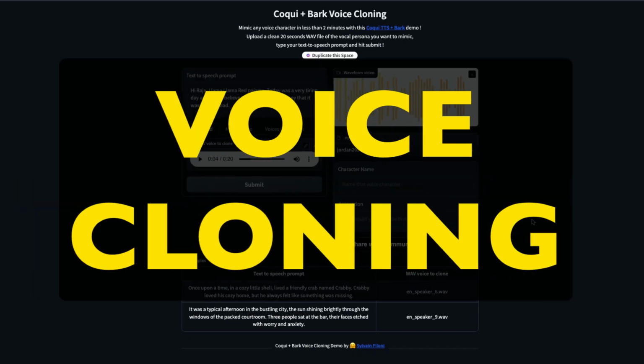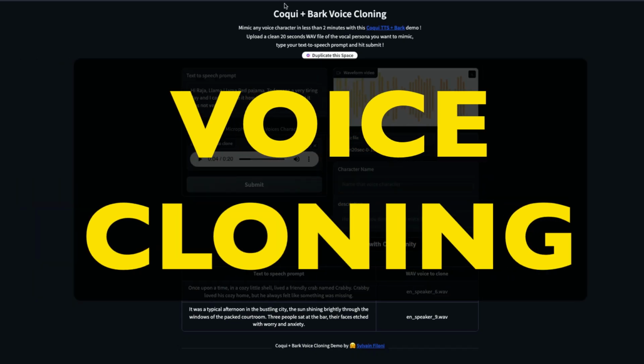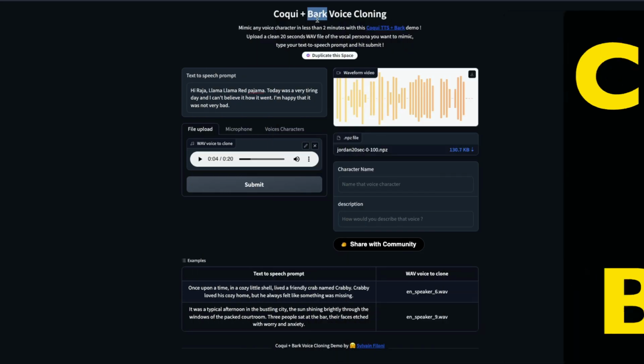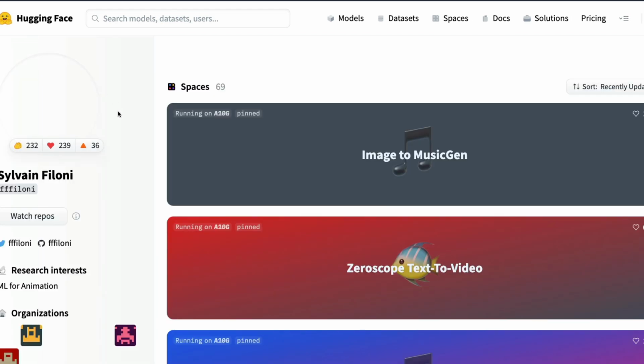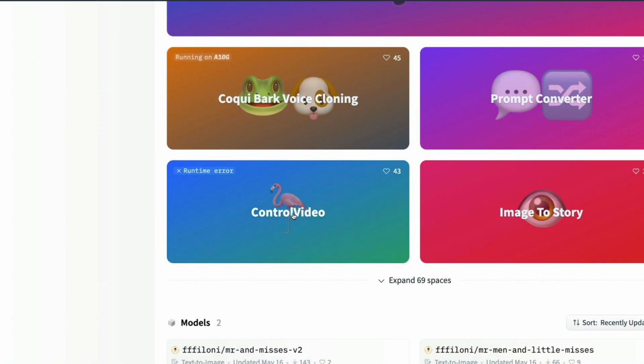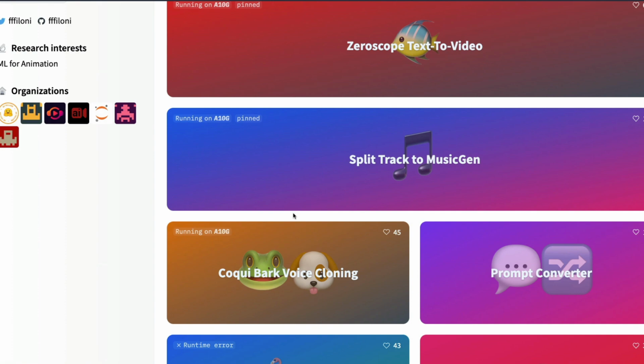We've got a more powerful voice cloning option, open source, using Coqui and Bark. So we're going to learn in this video how to run this web application, which has been very kindly put out by Sylvain Filoni. And Sylvain has kindly put out this Hugging Face Spaces, which I'm going to show you how to run on Google Colab.